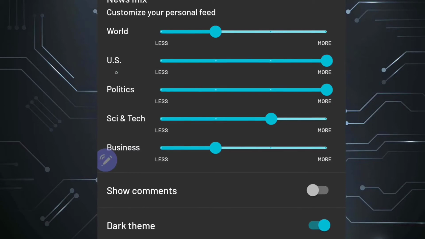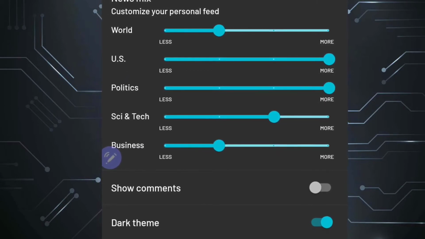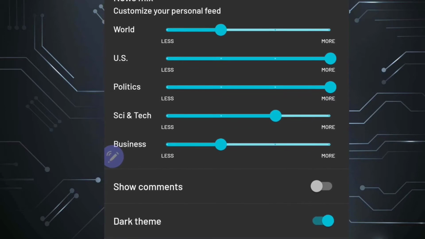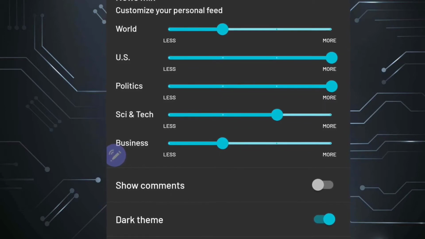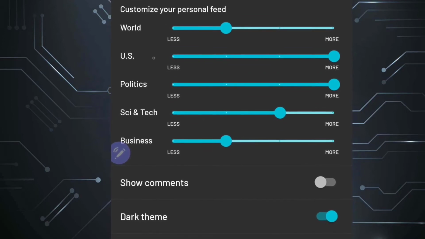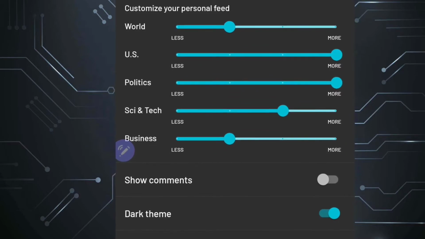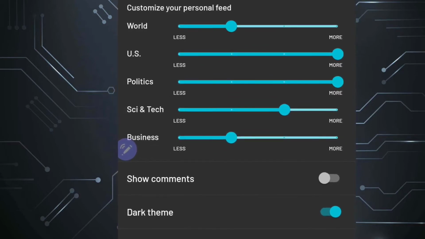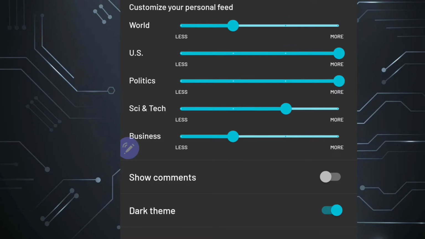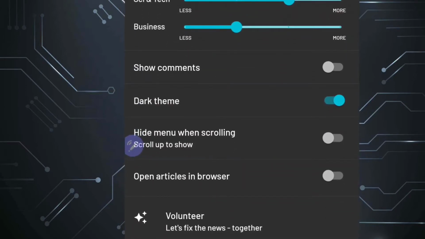But I really focus a lot on what's happening in the United States and in politics. So obviously I have them at the top. I'm huge into video games and cell phones and things. So for that, I have it at a medium. And then for business, the same as world, it's something that I keep an eye on, but it's not something that I spend a lot of time discussing. So I keep that at a minimum. I don't have anything at off because, you know, I'm about the news.